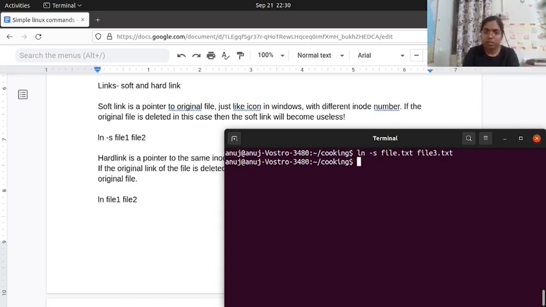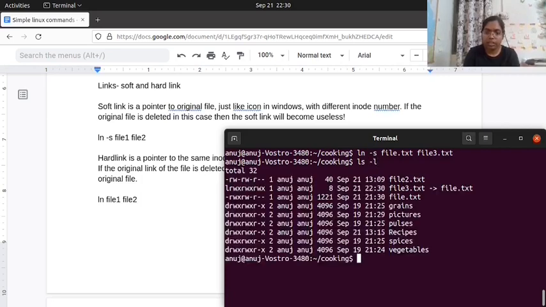Now we'll see whether the soft link has been created or not. So file3.txt is pointing to file.txt. So this is the soft link, and this is how it will be represented when we long list the content of the directory.